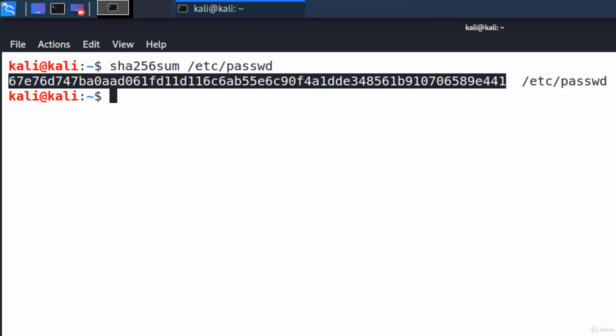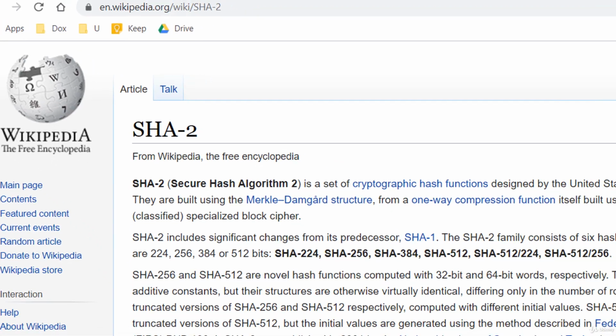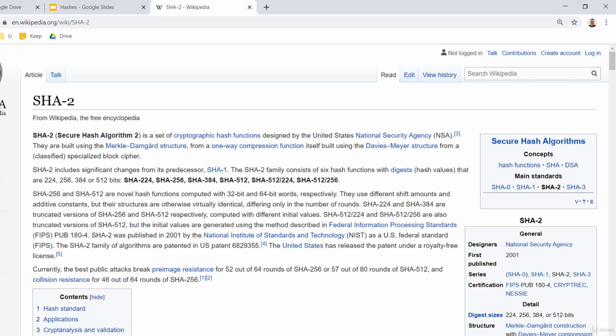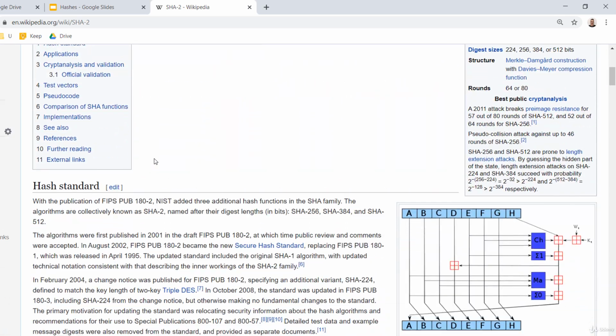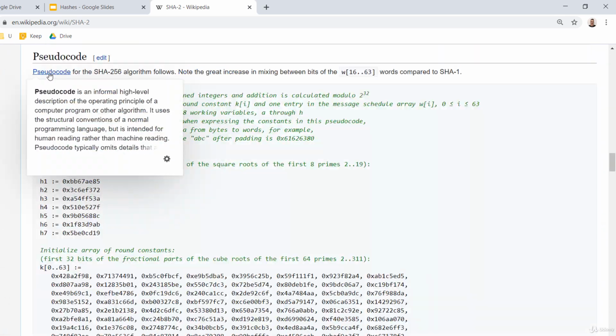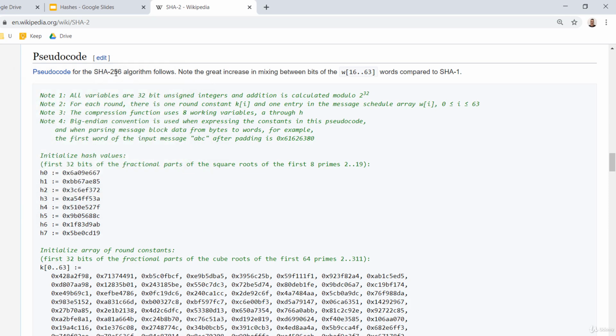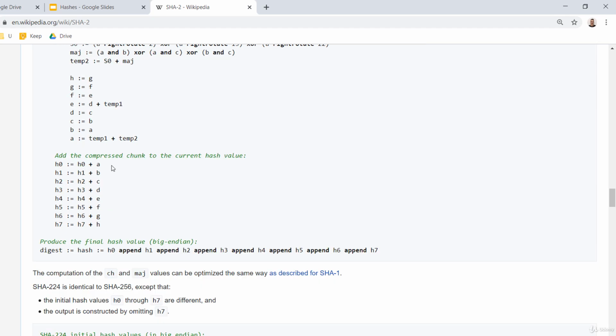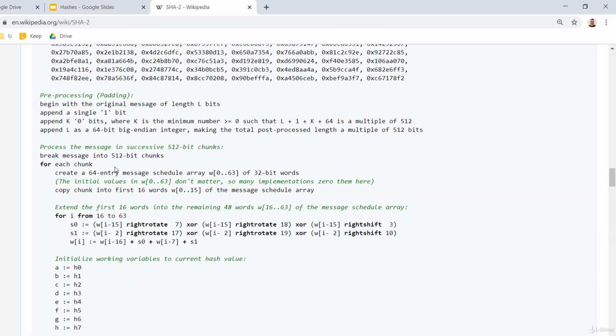You should know that all hash algorithms are public. They are like a public math formula that anyone can see and use. For example, SHA-256 is part of a bigger family of hash algorithms called SHA-2. You can read more about them even on Wikipedia. Look, this is the pseudocode for the SHA-256 algorithm. You can implement it in any programming language. It's public.